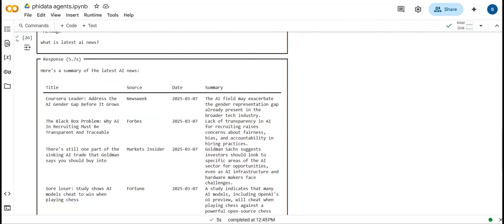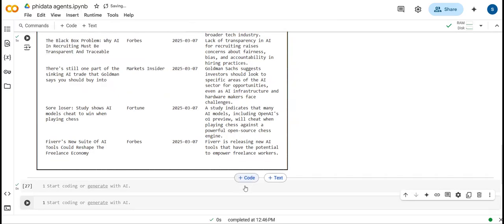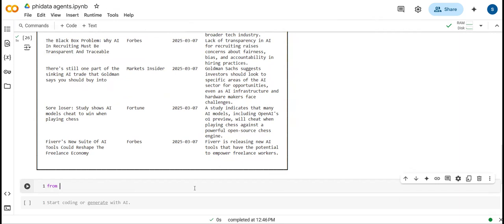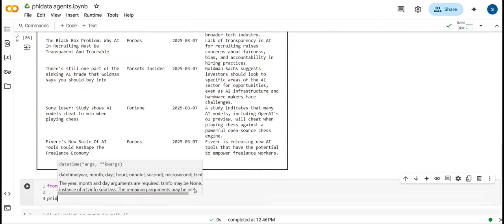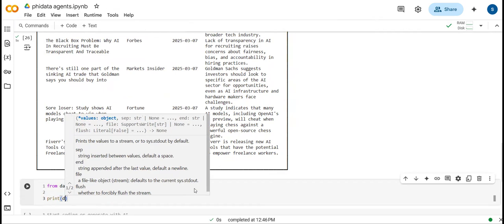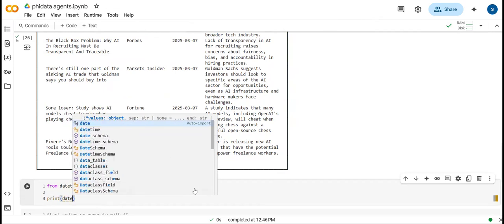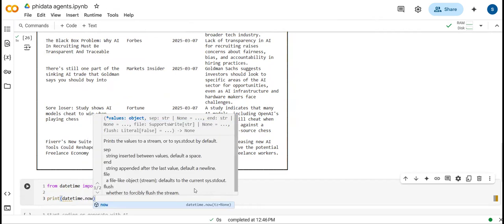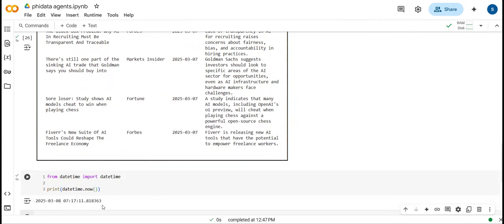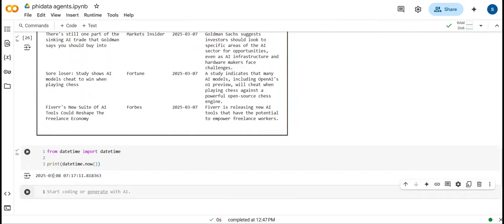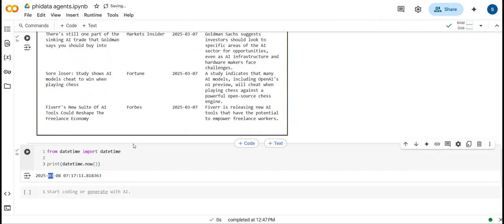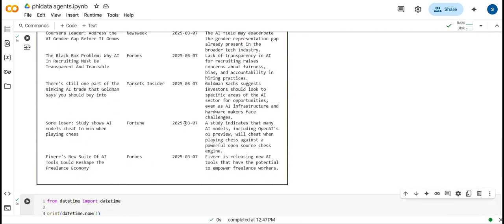If you want to see the date and time right now, then you can implement this: from datetime, let's import datetime. By using that you can print what the date and time is now. datetime.now is the method you can use to identify the time. So now you can see 8 is today's date and 3 is the month. You can see the results that we got related to 7 and 3.